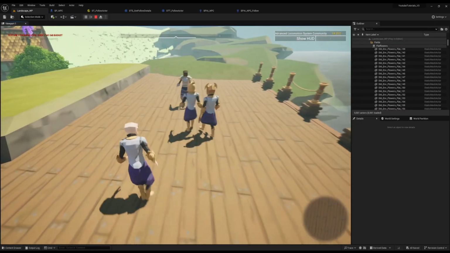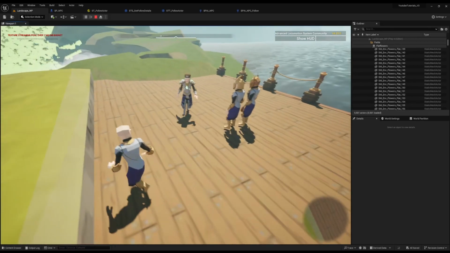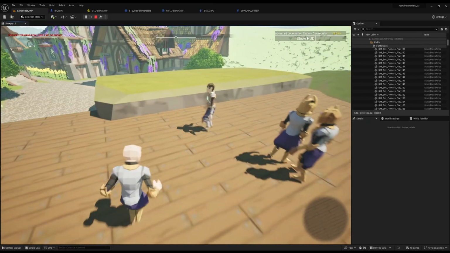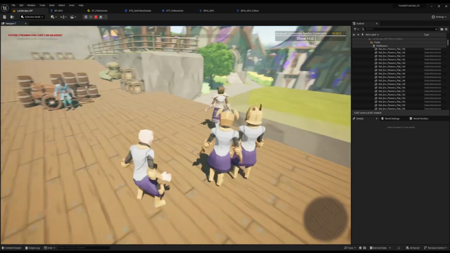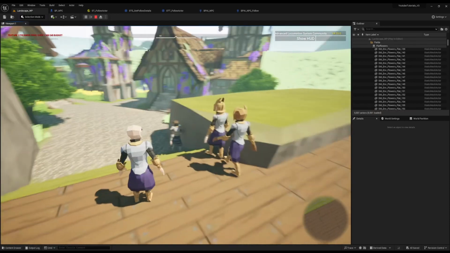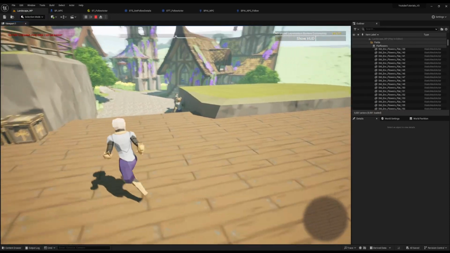They've got no AI avoidance for one another, so at the moment all they're going to do is just follow the king. That is their goal in life. They don't care if anybody else is next to them. And there you go. So that's a very basic start for an AI following thing.